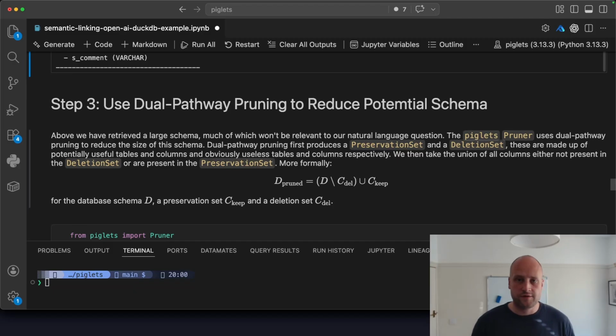So the next thing we're going to do is prune our table schema so that it can be better used by an LLM to write the correct SQL query. When pruning our schema, we use an approach called dual pathway pruning. Dual pathway pruning first asks an LLM to create a deletion set. The deletion set only contains columns and fields that the LLM believes to be obviously irrelevant to the natural language question. Next, we ask the LLM to create a keep set, and the keep set contains tables and fields that might be relevant to the natural language question.